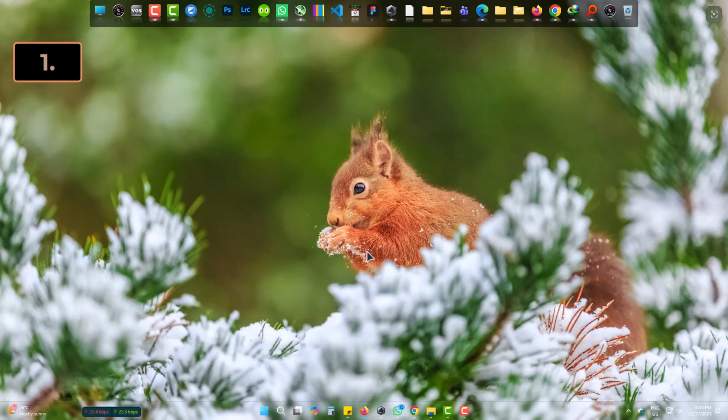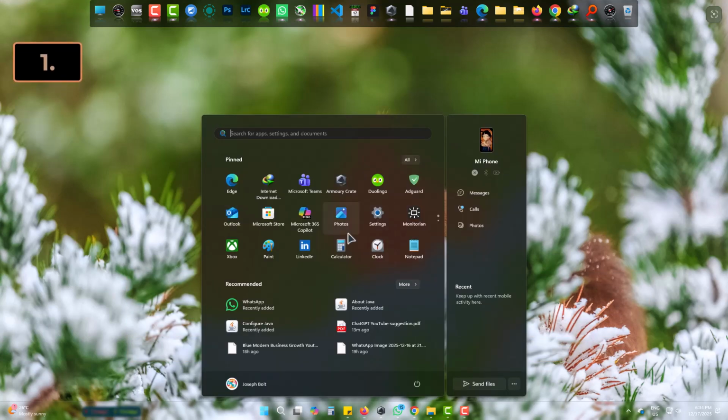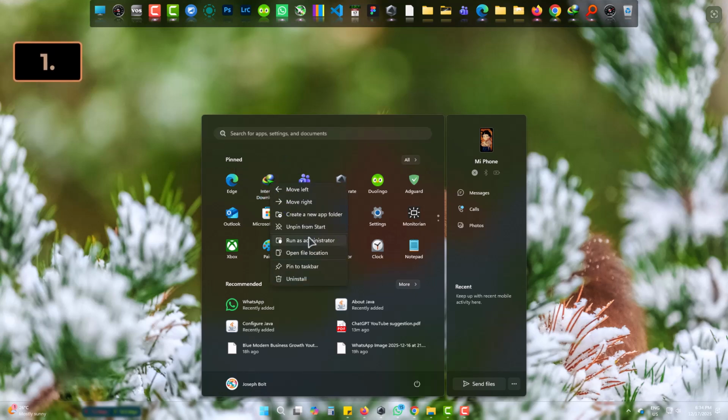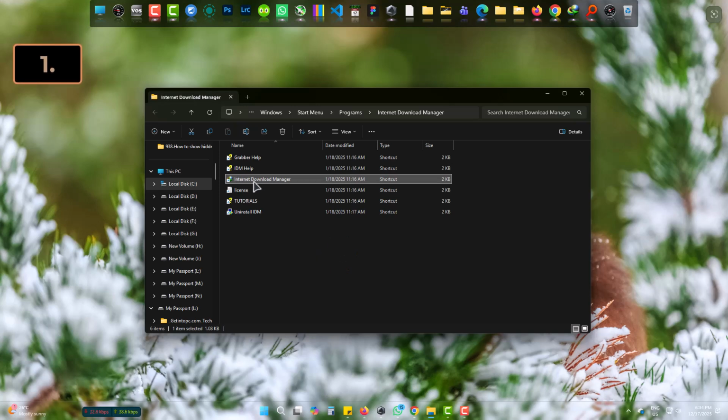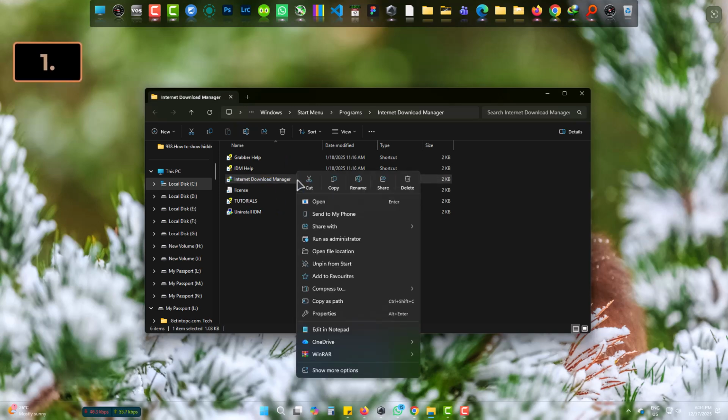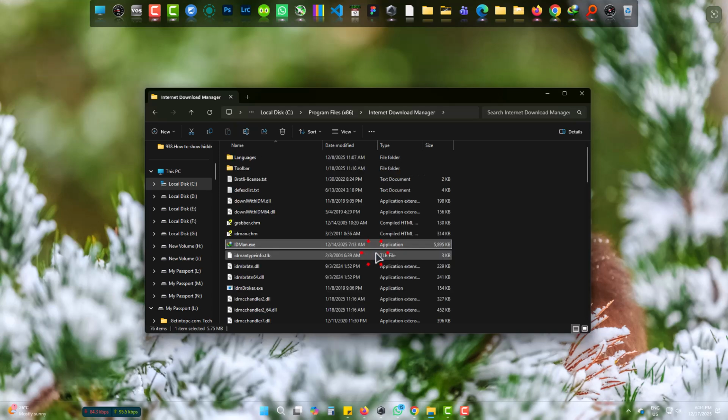Method 1. Normally, if you go to Start, select a software, right-click and go to Open File Location. It will show you the exe file of the selected software. Either you can simply use it, or you can go to Open File Location again to go deeper into the software to get the exe again.